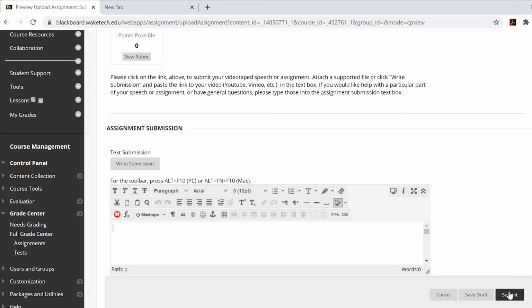You will find feedback by going to My Grades and looking at the rubric attached to the assignment.